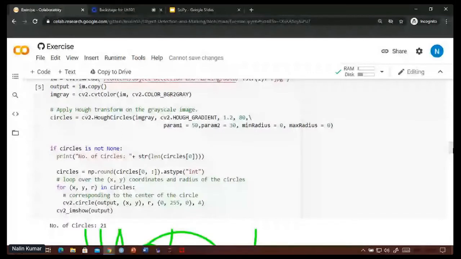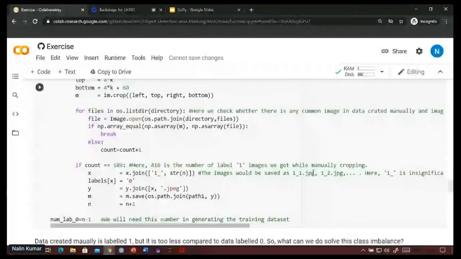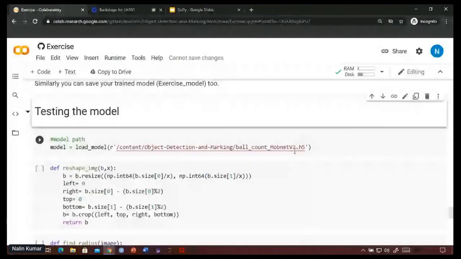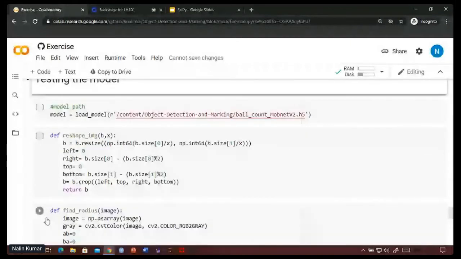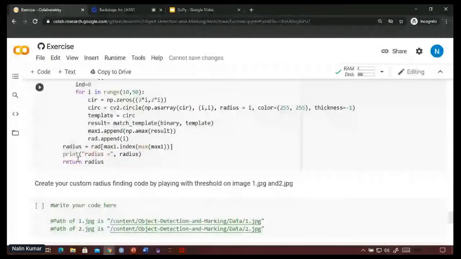In that way, you get to know the radius of the balls in the image. After getting the radius, then it's pretty simple.